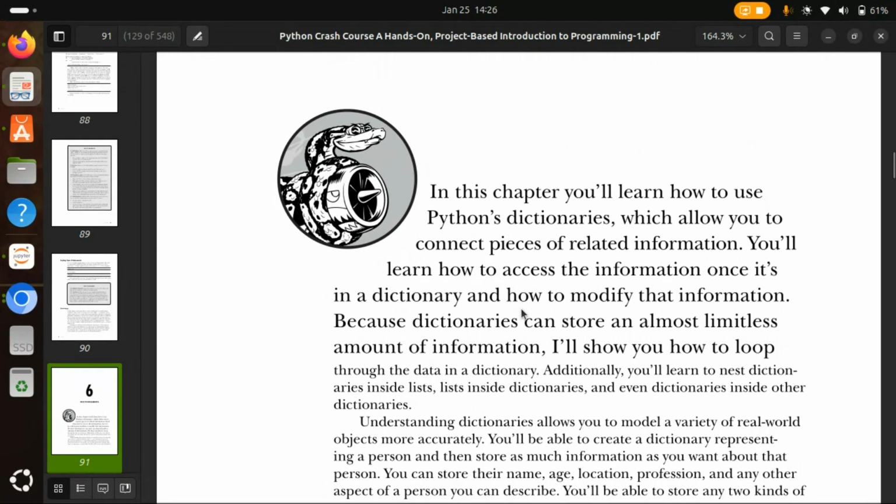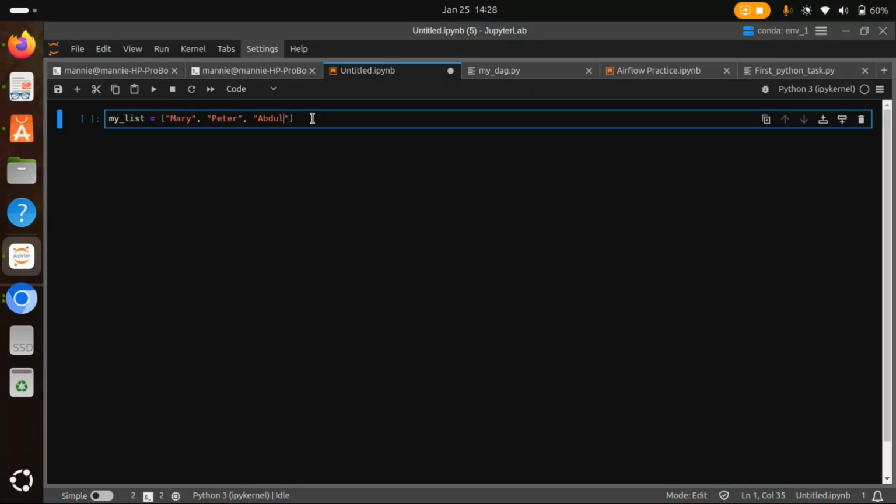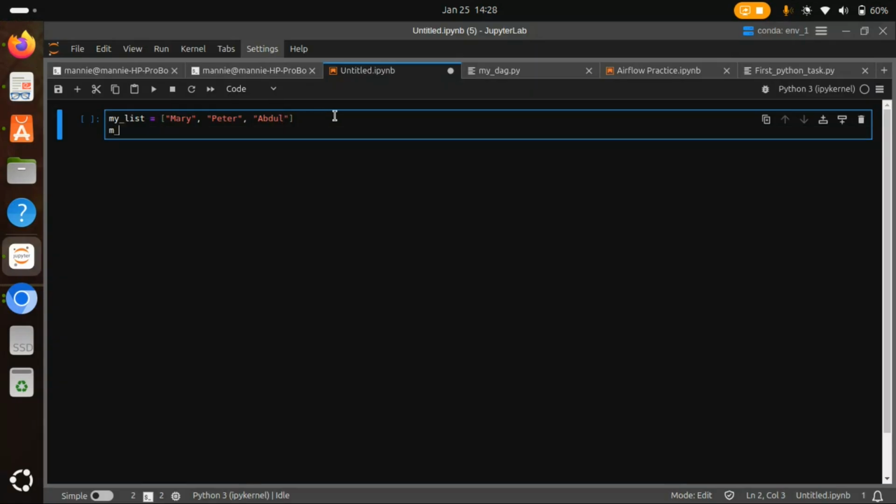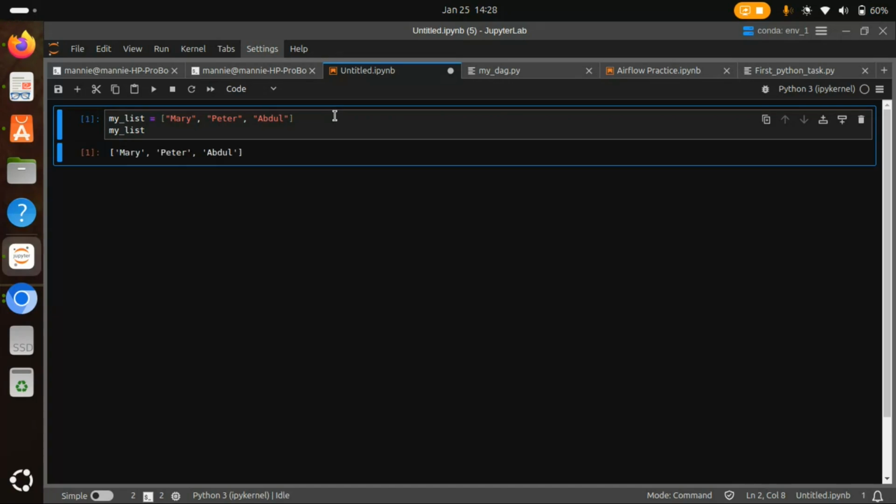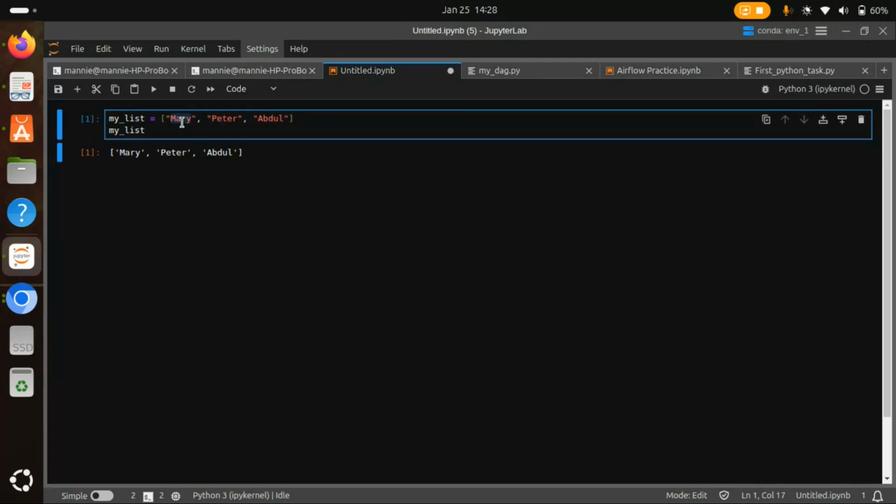First, before we talk about dictionaries, let's remember what we said about lists. So, supposing we have this list, my list. You remember what I told you the other time? For each of these elements that we have in the list, Python attaches a unique index to each of them, right? We spoke about index. The index of Mary will be 0, the index of Peter will be 1, the index of Abdul will be 2, right? Once you're using a list or a tuple, Python automatically assigns an index to each of these elements.